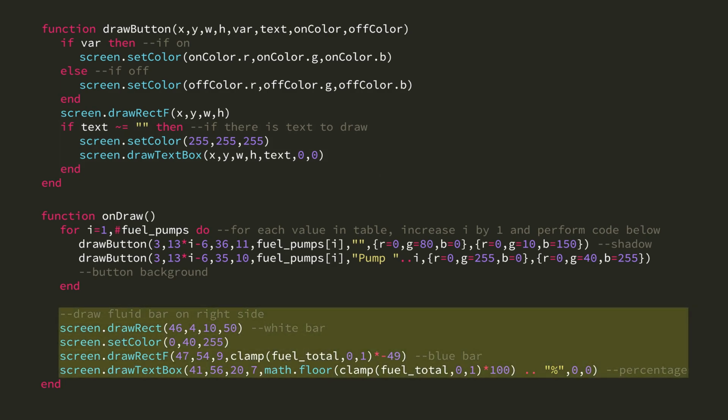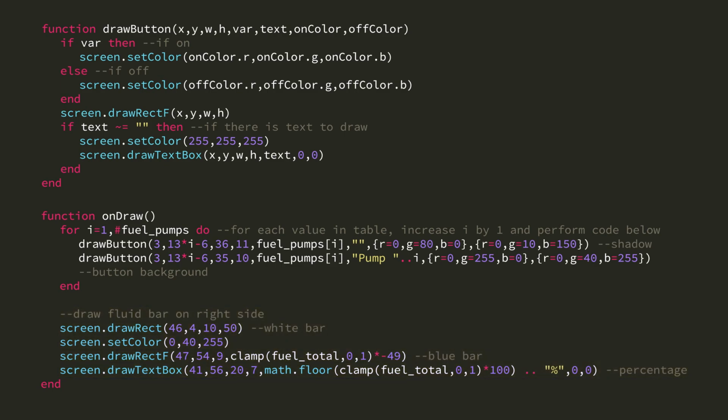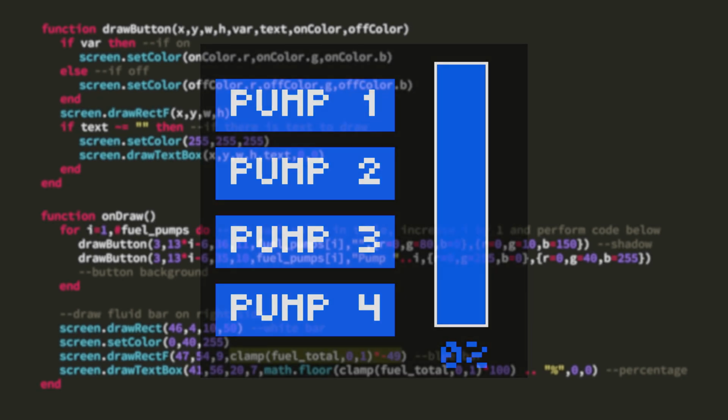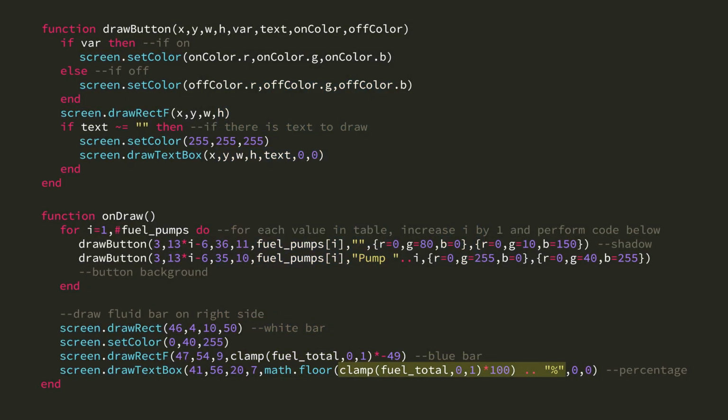This is where I draw the bar graph on the right side to represent how much fluid is in the tank. Using some basic math, I take the fuel amount, which is a 1 to 0 value, clamp it just in case, then multiply it by negative 50, so it starts at the bottom here and fills up to the top, because this gap here is 50 pixels and 1 times 50 is obviously 50. Then I draw a text box to show the percentage left.